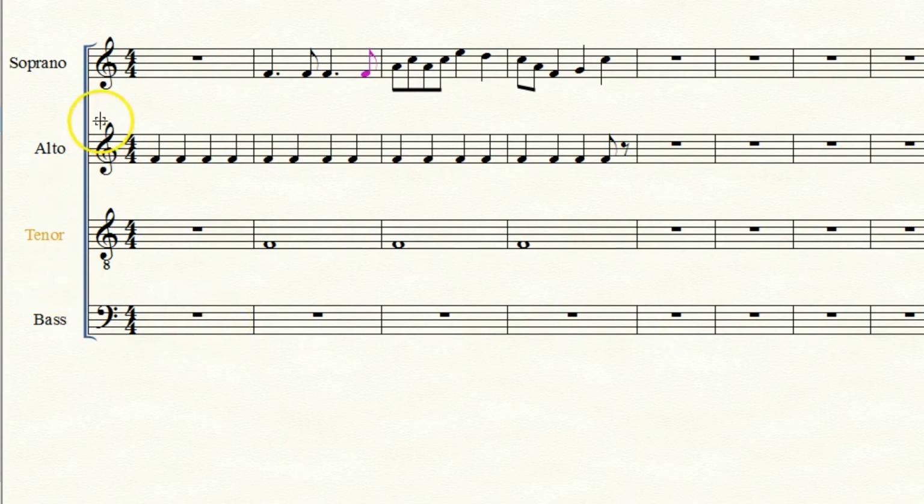Now, if you notice, the soprano, alto, and tenor are all using the same clef, what we call the treble clef. And you should note, just to help not have confusion here, the tenor treble clef actually has a little 8 underneath it, which means that the notes that the tenors are singing are actually an octave lower than written.